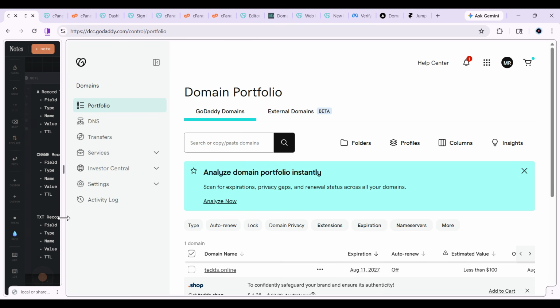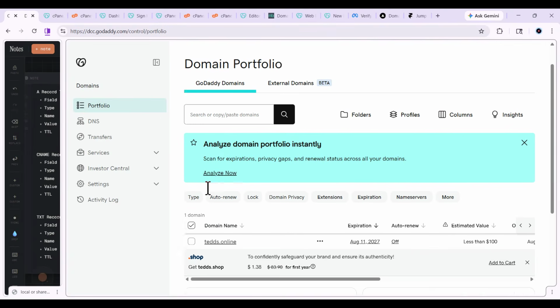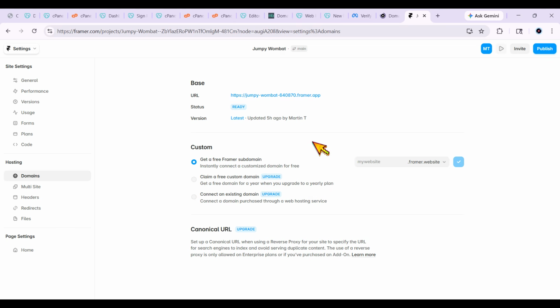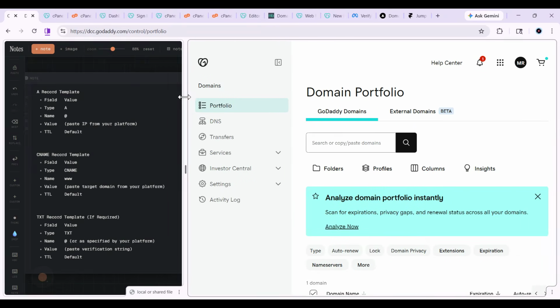First, log into the platform where your site is hosted. That could be Lovable, Bolt, or Replit, depending on what you're using. Once you're inside your project or deployment settings, look for the Custom Domain or Domain Connection section. This is where the platform will show you the DNS values you need. You'll usually see an A record IP address, a CNAME target domain, and sometimes a TXT verification string. Take a moment to copy these carefully, because even one small typo can stop the domain from connecting properly.